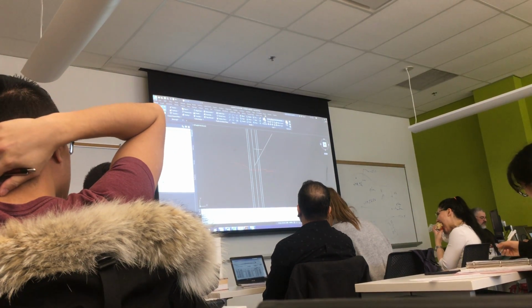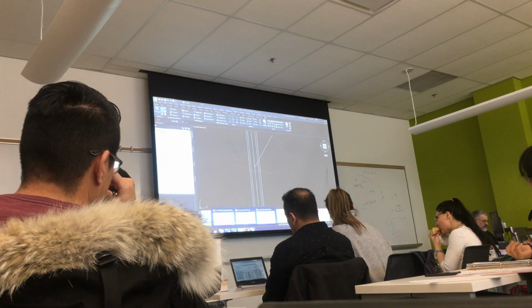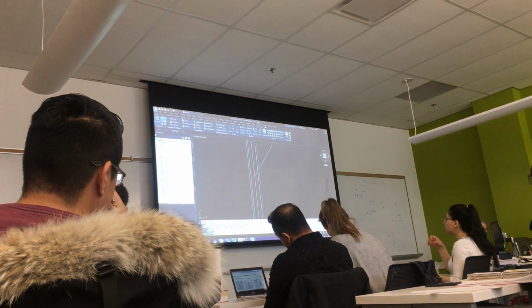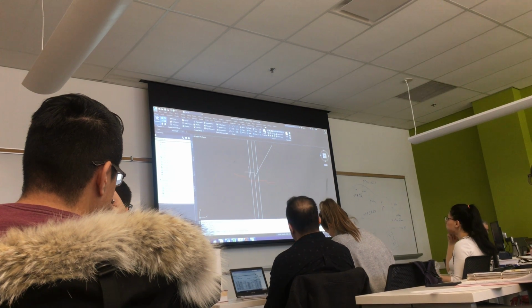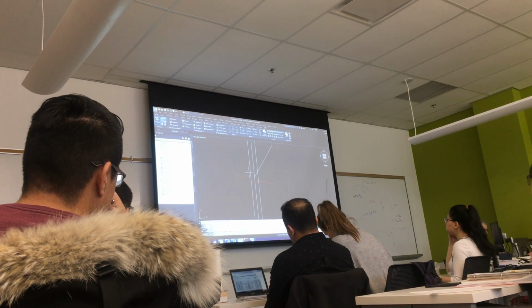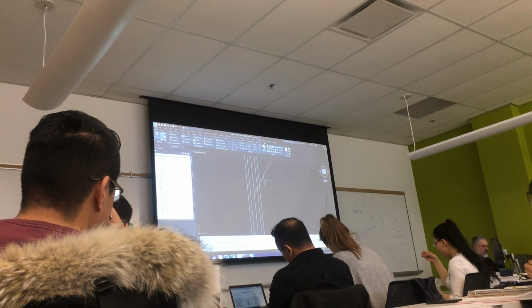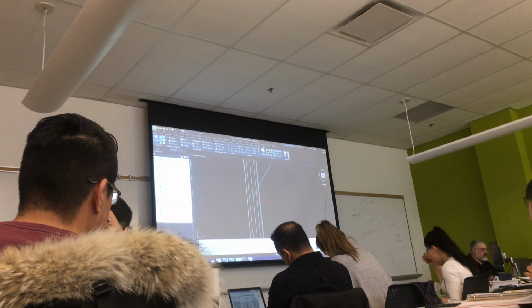Did I write it down now? 2.5, my apologies. Offset 2.5. This side and this side, and then finally the rounding, 0.5. So those are the 3 main parts of the road.